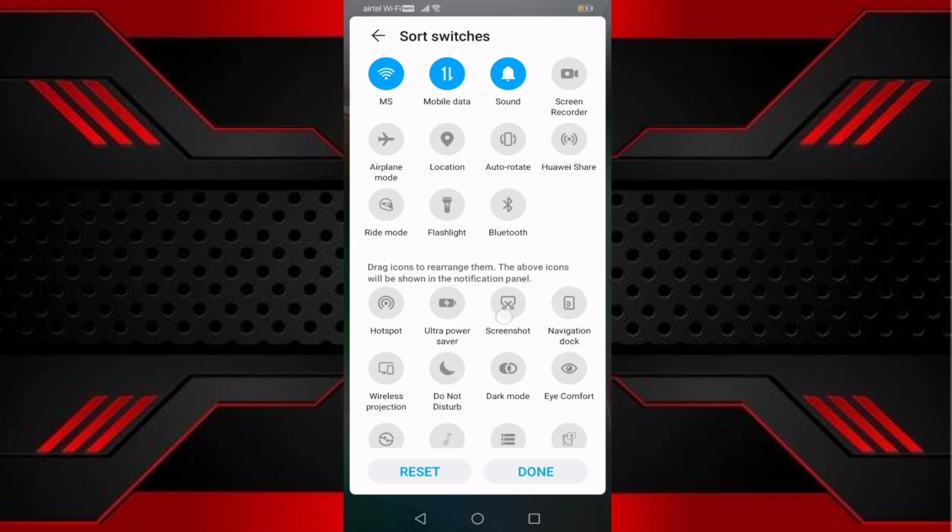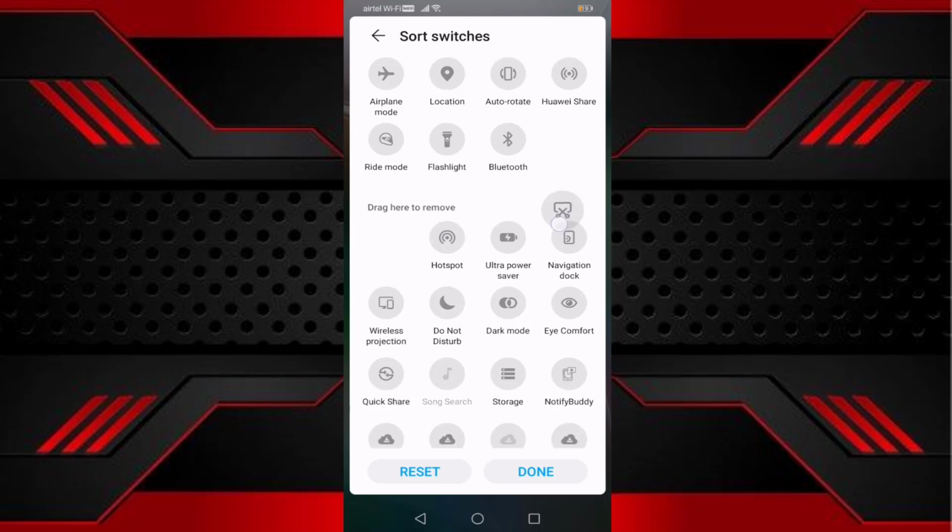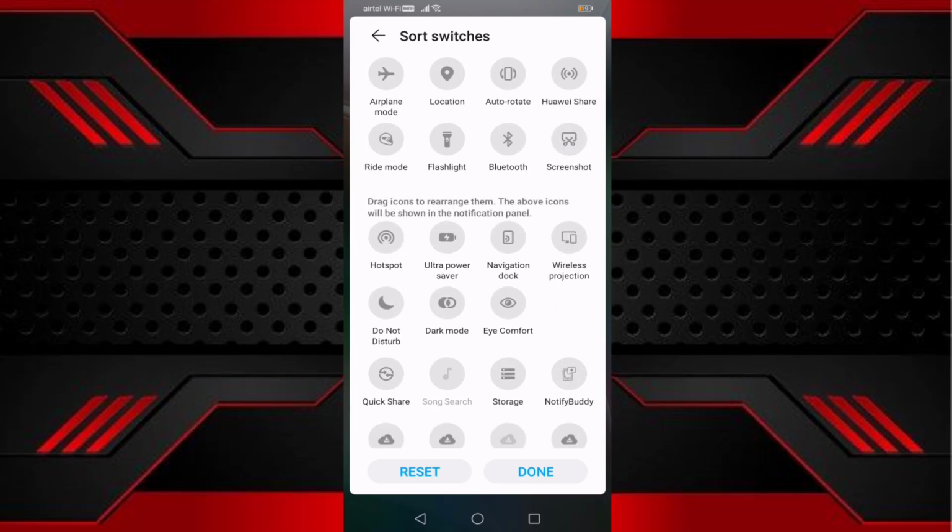Hold this screenshot icon, then drag it to this option, then leave it. You can set it anywhere and see here, then press OK.